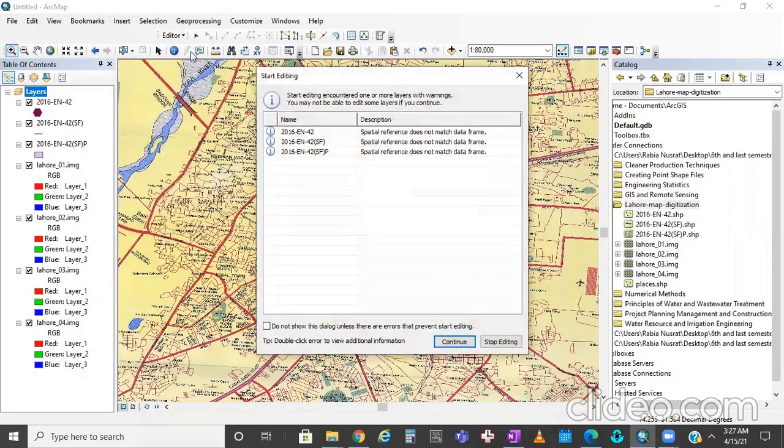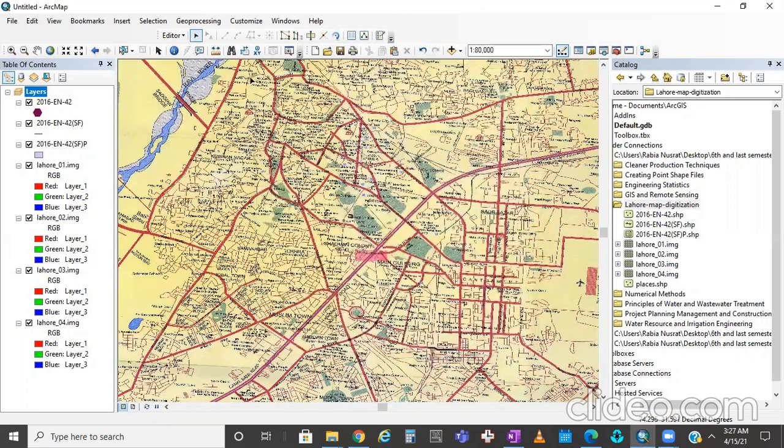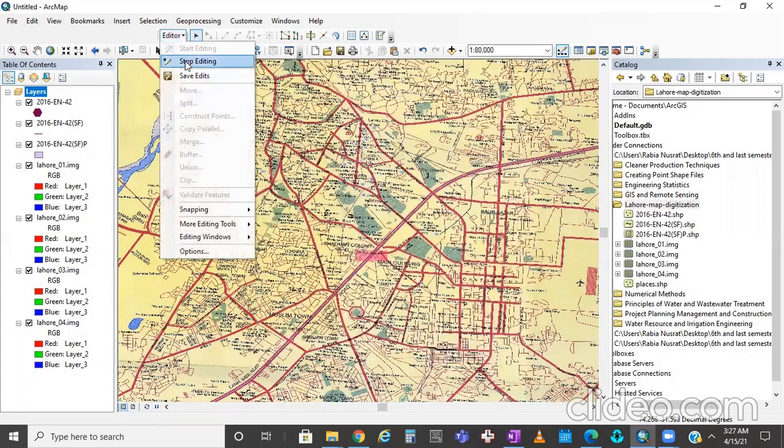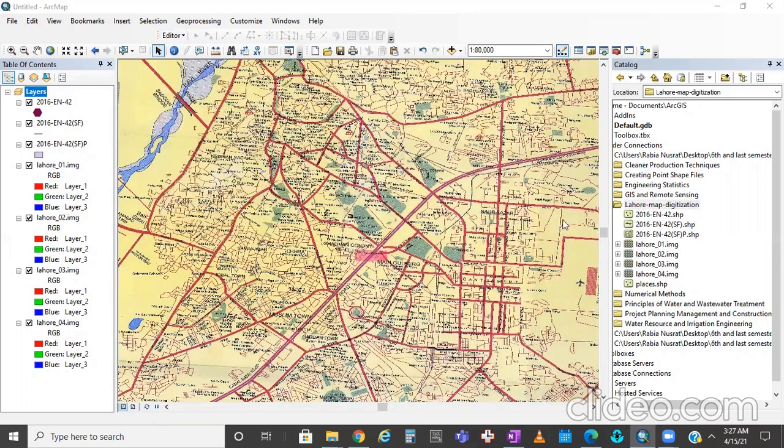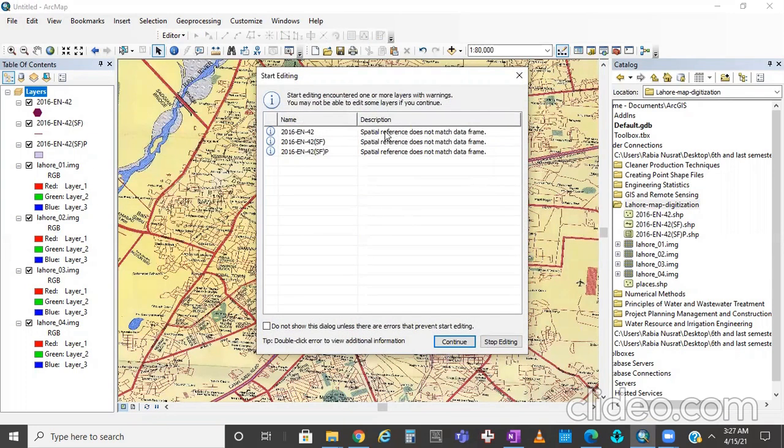Okay, so we just have to see the warnings first. It says the spatial reference does not match the data frame. Spatial reference does not match data frame. Okay, we have to look into this first.